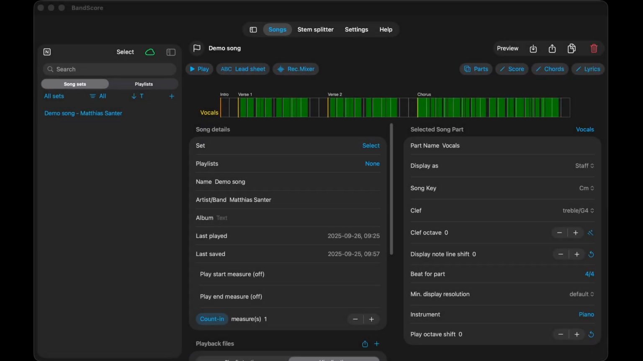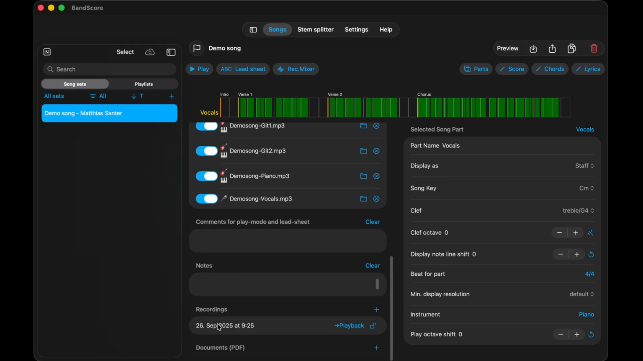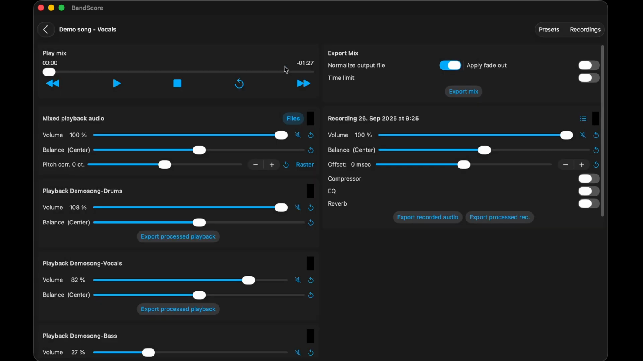First, let's have a look at the recording mixer. With the recording mixer, you can mix your recording with the playback audio. To use it, you must have at least one recording for the song, otherwise you will not see the navigation button. On the top left of the mixer page, you find the player for the mix. Below, you find the settings for the playback audio files which are assigned to the song. On the top right, you find the export options. And below, the settings for the recording.